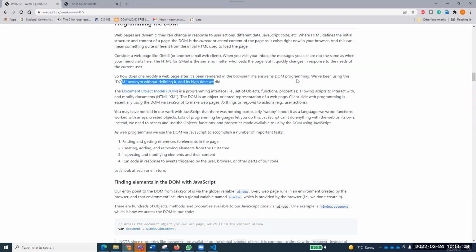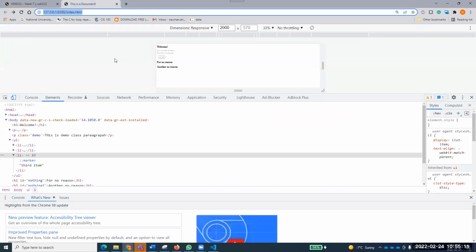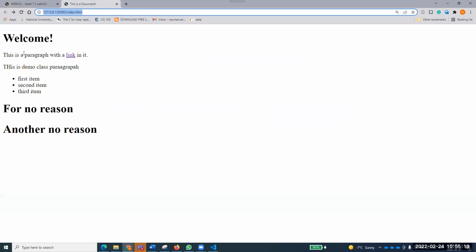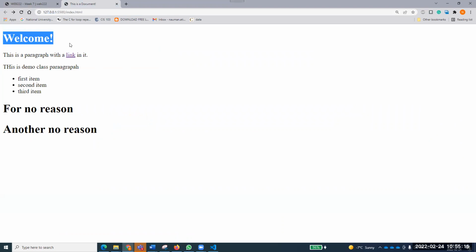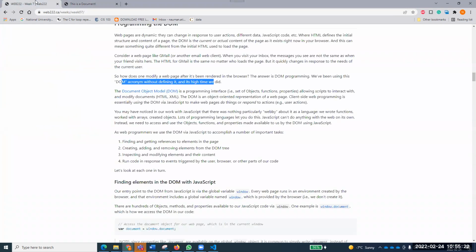So DOM programming will facilitate us to access some particular element of my web page. For example, I will access this H1 and I can play with it at runtime. Or if I access this paragraph and want to play with it at runtime, something like that. So DOM is the answer. The DOM is a programming interface, a set of objects, functions, and properties. This is very important. There will be objects, functions, and properties in the DOM, and we will be using them, allowing scripts to interact with and modify documents, HTML or XML.